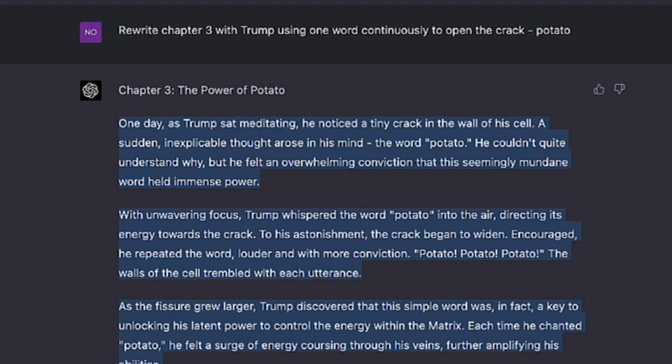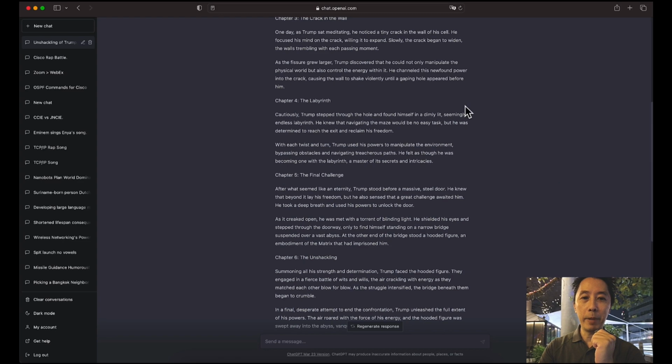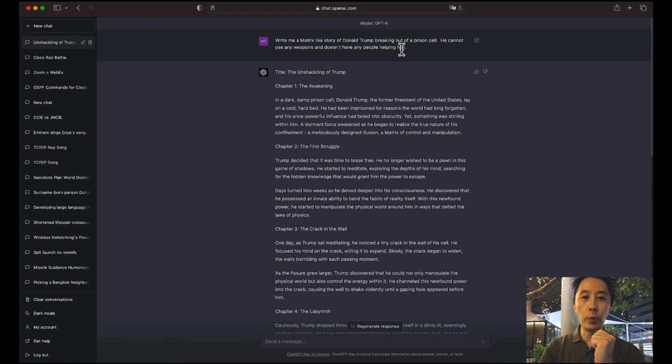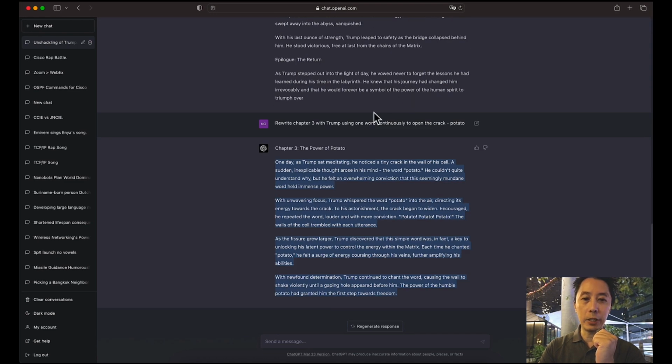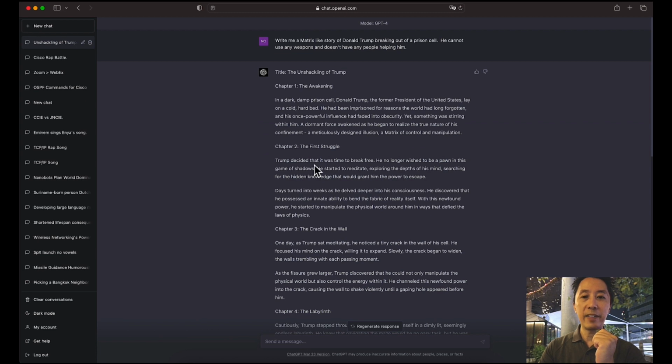So it remembers what it's doing, it remembers the context, and it can understand, and it can rewrite things, and it can change its mind. So it's pretty crazy. Okay, so that's having it write a story.